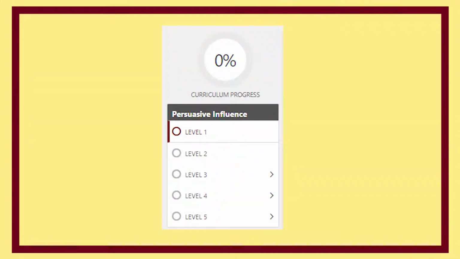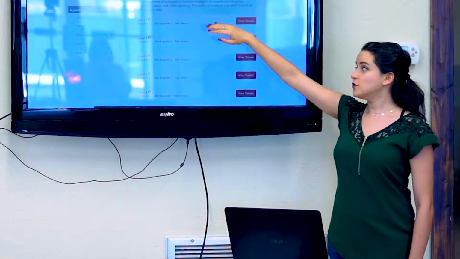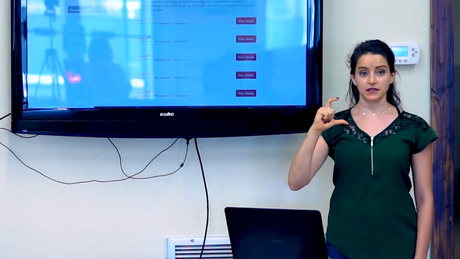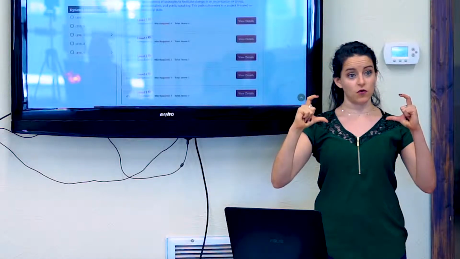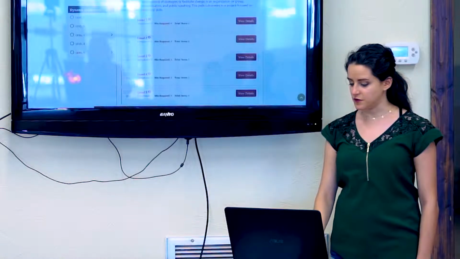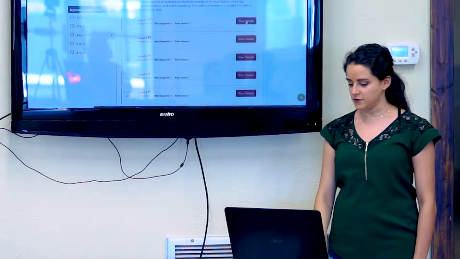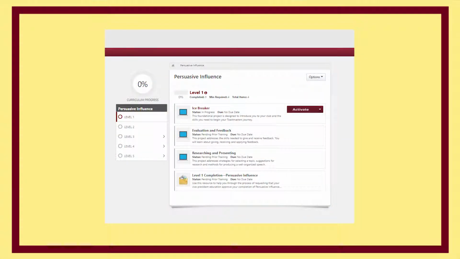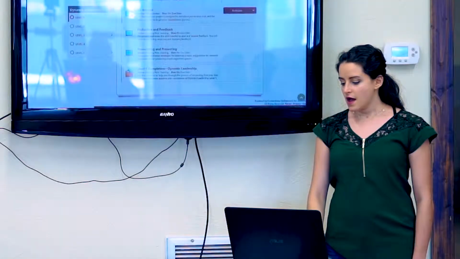So you'll see several levels: Level 1, 2, 3, 4, and 5. You can't access a higher level until you've completed the first one. So we're going to start with level 1. On level 1, right over here, there's a button that says View Details. I'm going to click on View Details. And here, I'm going to access level 1. The first speech I need to make is an icebreaker. And so I'm going to click on Activate.